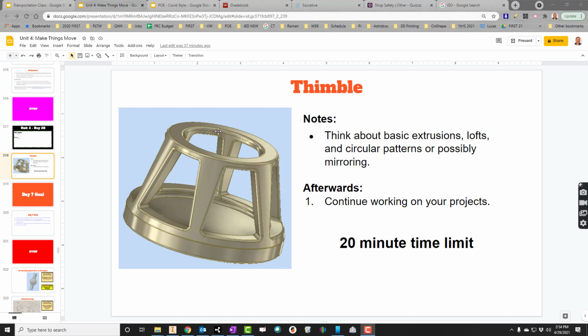In our video today, we're going to talk about how to create this thimble. We do this because it really does kind of summarize a lot of the features we've used throughout the year. So you'll see extrusions, you're going to see a loft, you're going to see a circular pattern in there. Let's get started. But first, before we do that, just notice there are no dimensions here. So we're going to be going with what we feel like is going to work for us.